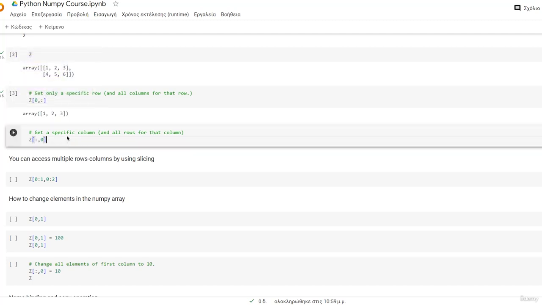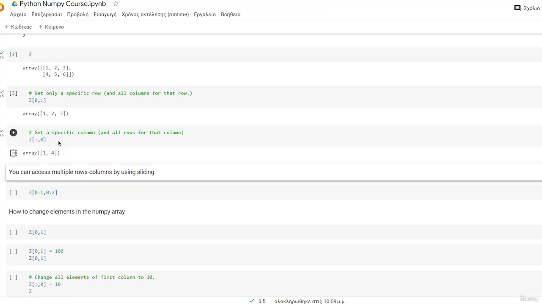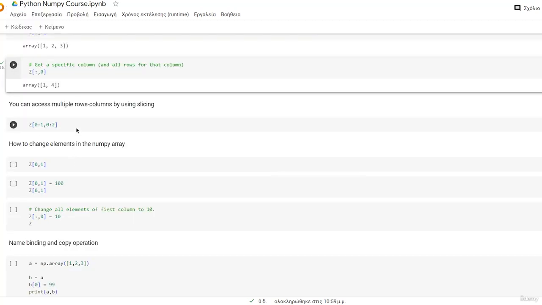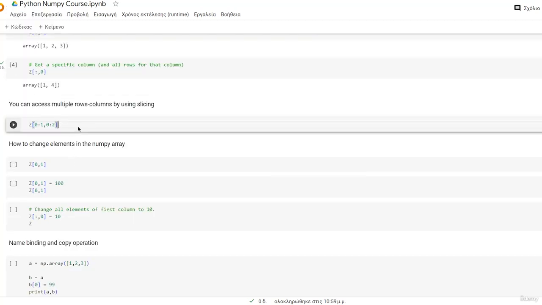If we want to get a specific column, what we do is ask NumPy to give us all row values for a specific column. Let's run this code. As we can see here, the first column, which we access by using the 0 value, is 1 and 4. Absolutely amazing. And you can also use this kind of operation to access multiple rows and columns. Here what we do is ask NumPy to return the first and the second row and the first 3 columns for each of these 2 rows.